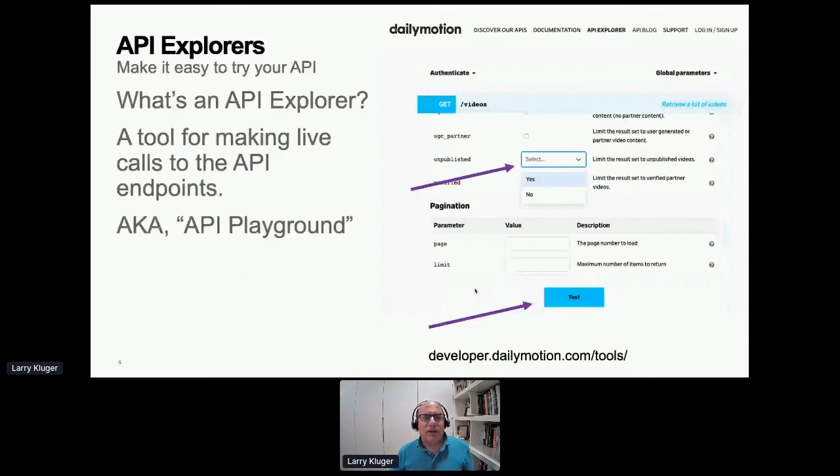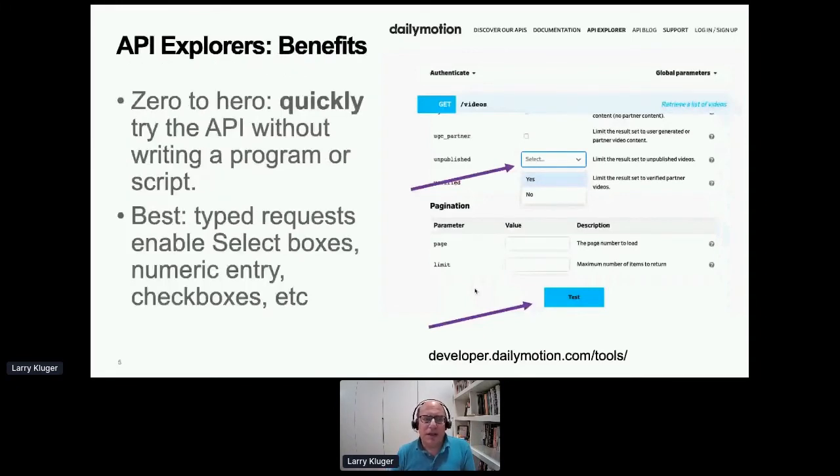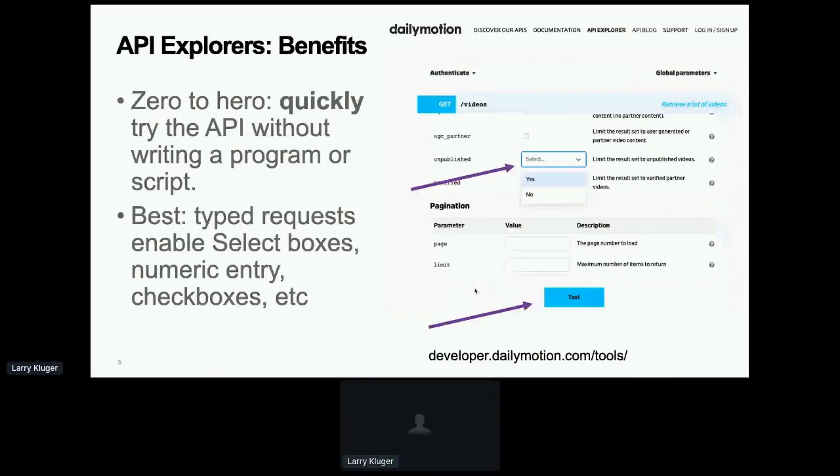So what's the benefit of an API Explorer? Most important, I think, is zero to hero. Quickly try out the API without writing a program, without writing a script, without needing to use Postman. You just go for it and you can provide the request and you get back the response and you see what happens. The best quality, I think, is that you have within the API Explorer typed requests. So that means select boxes, numeric entry as appropriate, check boxes as appropriate, and so forth.